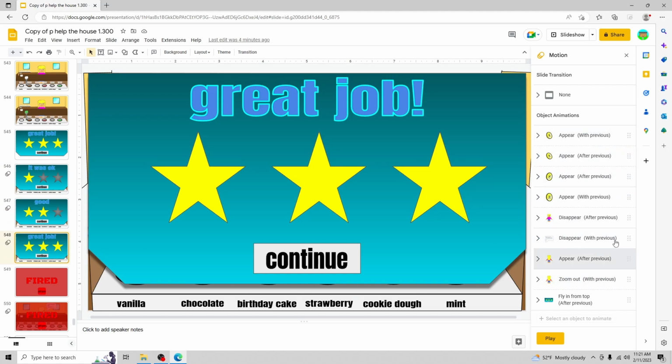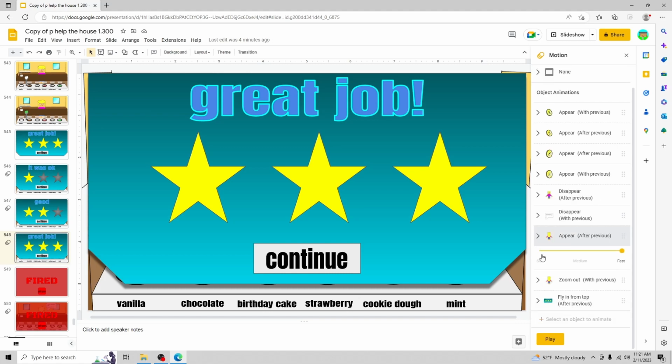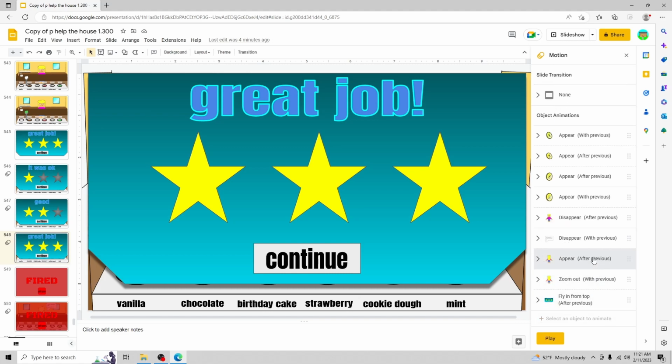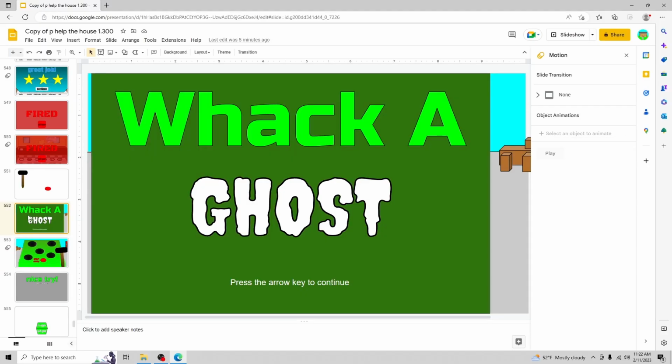And then when she disappears, and the text disappears, there's a thing where she turns, where it's her back and stuff, and then she'll appear, and then zoom out, and then this thing will appear. This is Whack-A-Ghost, my favorite game. Press arrow key to continue.